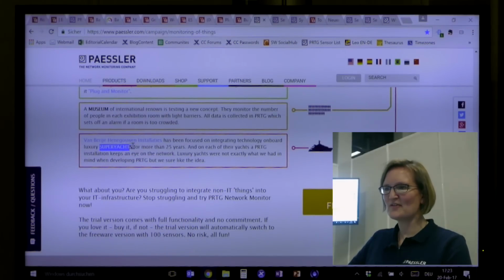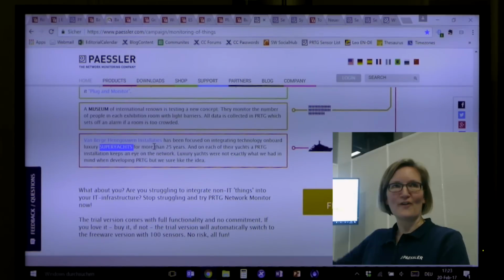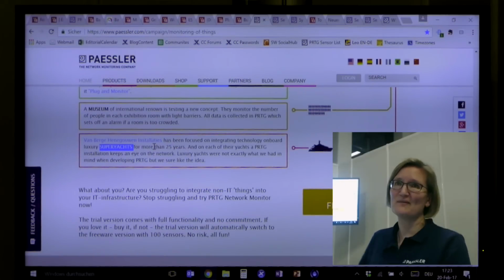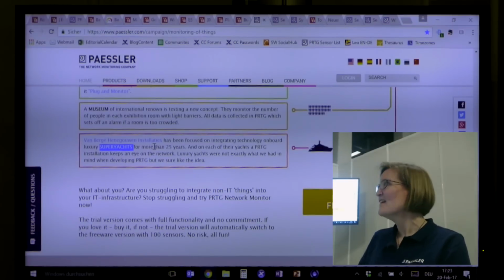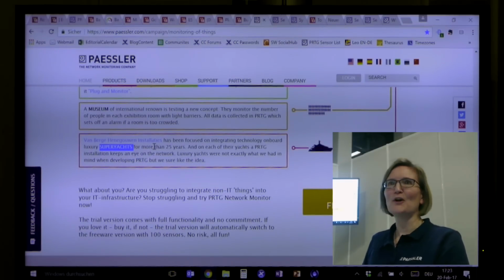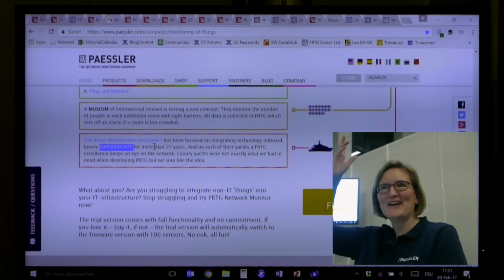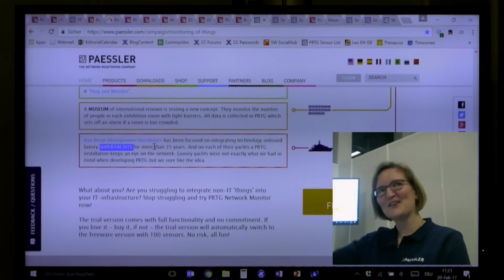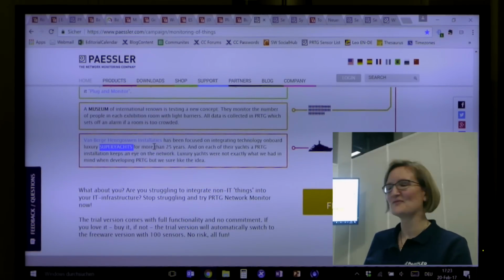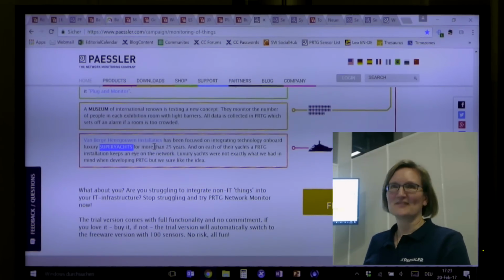This is a Dutch company that rents yachts to people. And each yacht has its own data center on the yacht. And they're using PRTG on each yacht. Most of the time, if they have any internet connection at all, it's satellite. But when they're back in harbor, they upload all of the data from the yacht data center to the central data centers for the yacht company. So there's lots of cool things you can do besides just IT and servers.